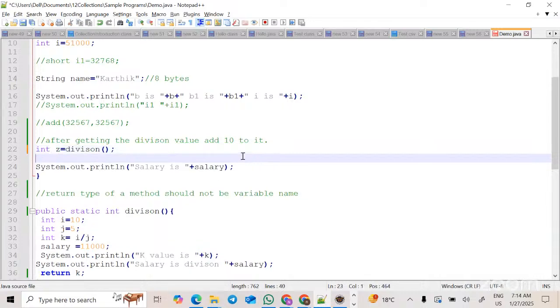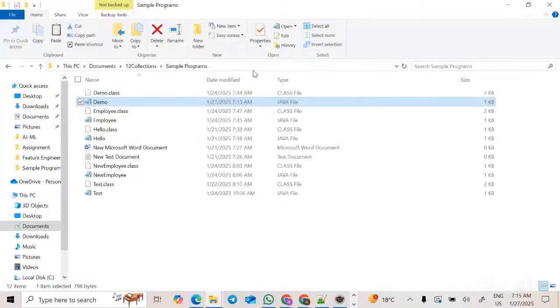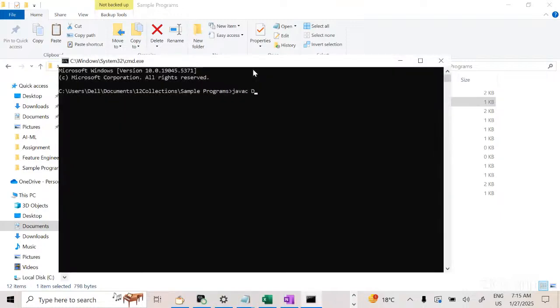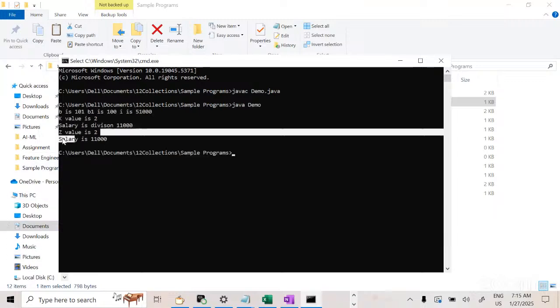Now let me print that z value. System.out.println, "Z value is" plus z, right? Now let's run this program and see. What is the command to run the Java program? javac space file name. File name followed by java, correct? Yes, there is no compilation error. Let's run the program. Okay, do you guys see z value is 2?